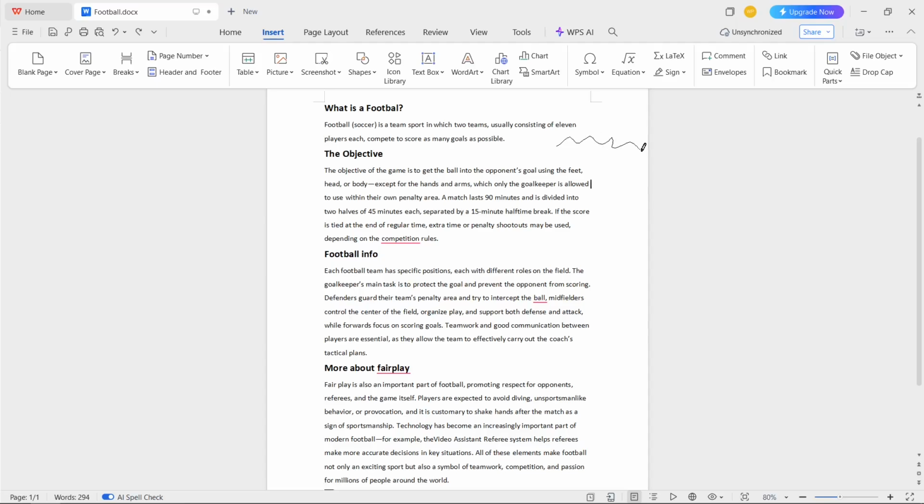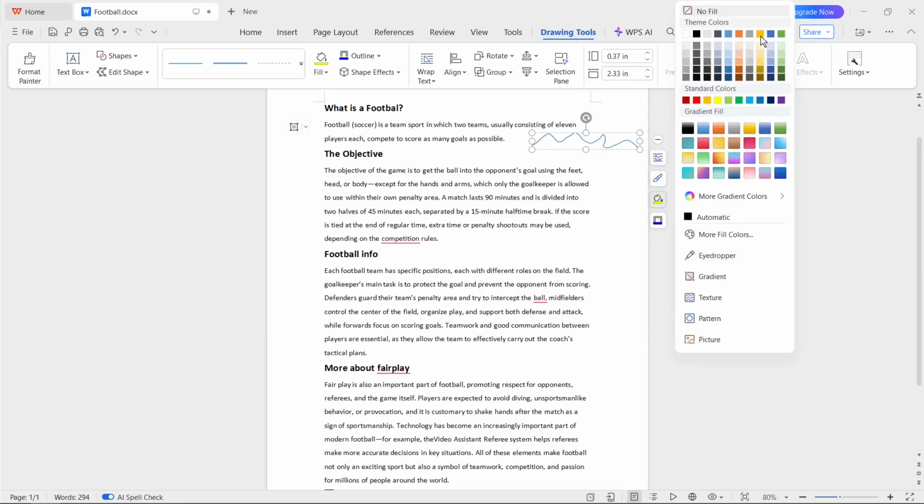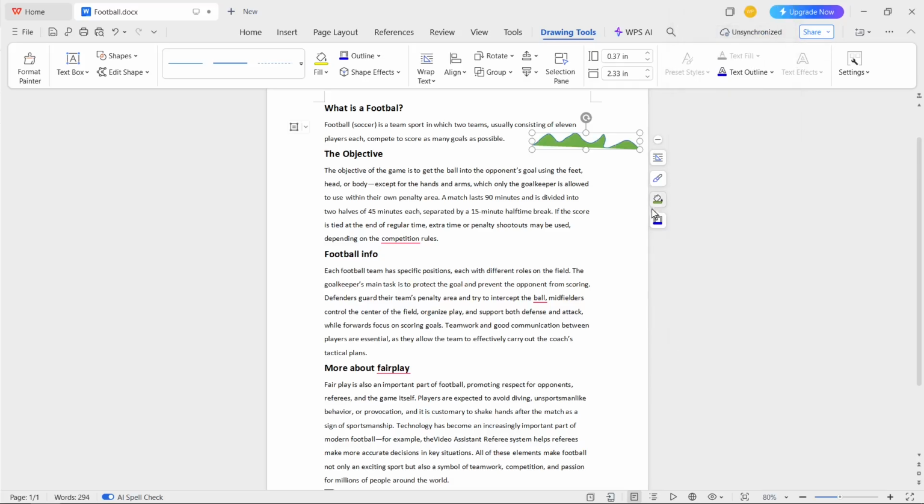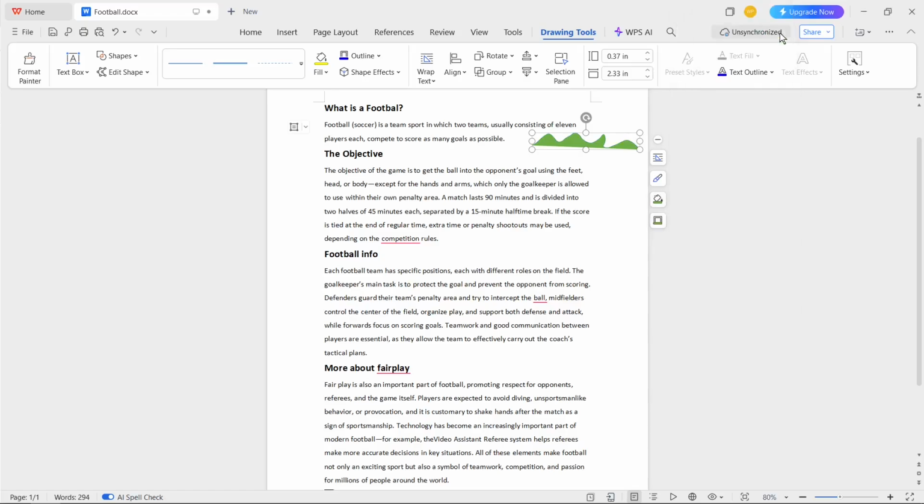And when you finish, you need to click somewhere outside. And then the drawing has been successfully added to our document. We can resize this drawing. We can modify the fill of this drawing. We can change the color, for example, I select here green color. We can change the shape outline if you want, so I will select here maybe green too. So in this way you can draw in WPS Office.